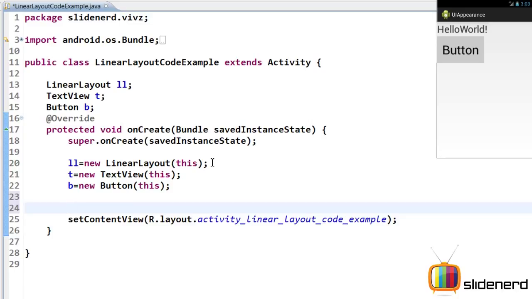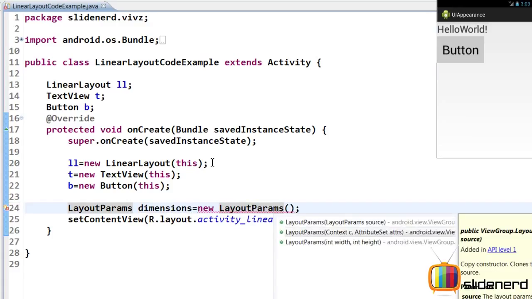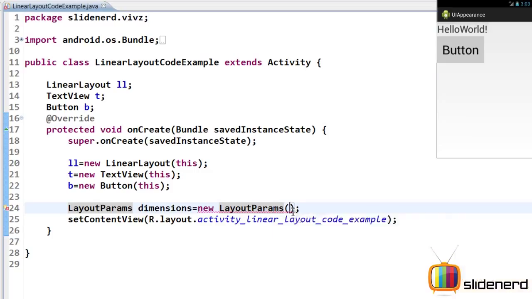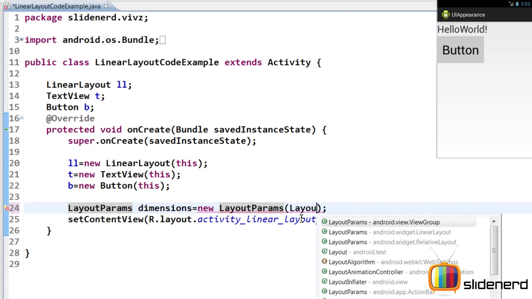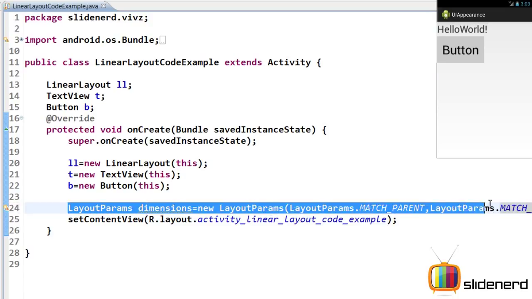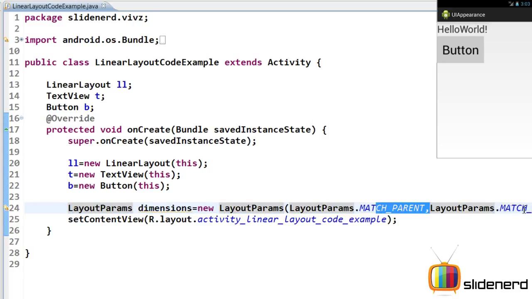Now if you remember, dimensions are defined using an object called LayoutParams. So I'm gonna say LayoutParams dimensions equals new LayoutParams. This takes two attributes, as you can see, width and height. The width and the height are match parent for the LinearLayout, because it's going to take full space on the screen, right? So I'm gonna simply say LayoutParams.MATCH_PARENT and LayoutParams.MATCH_PARENT. So at this point, I have simply defined the dimension object to be match parent in width and match parent in height, but I have not told the linear layout that, hey, these are your dimensions.